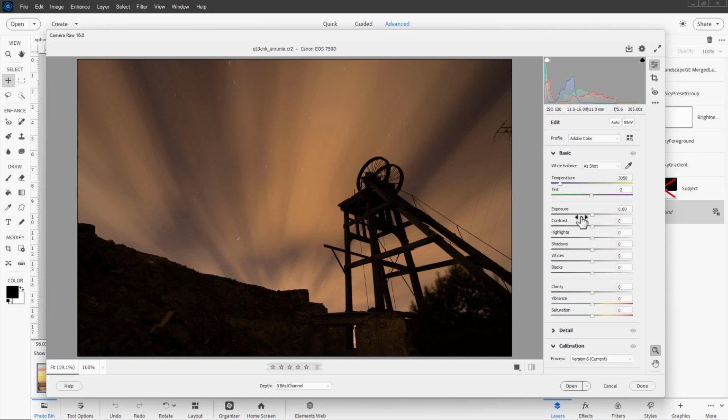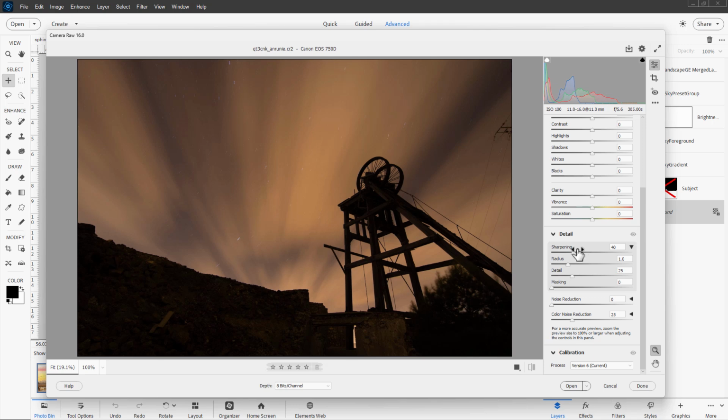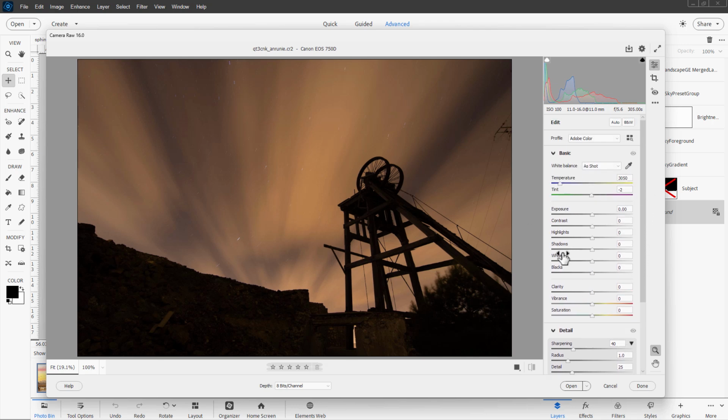We have our basic adjustments in here: temperature, tint, exposure, contrast, highlights, shadows. Notice that these are the same kinds of controls that you have over there in Lightroom. If you take a look at detail down here, here's our sharpening, noise reduction. We have some color calibration things down here. So we have basically the same types of controls as over there in Lightroom.